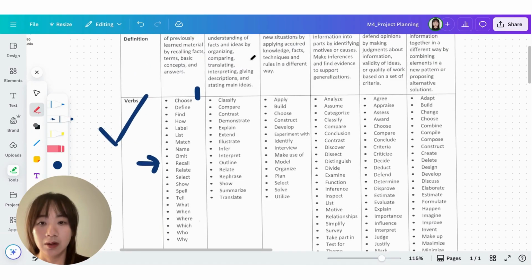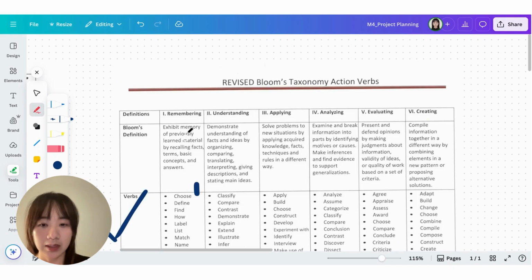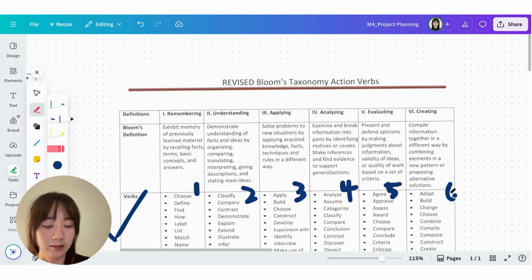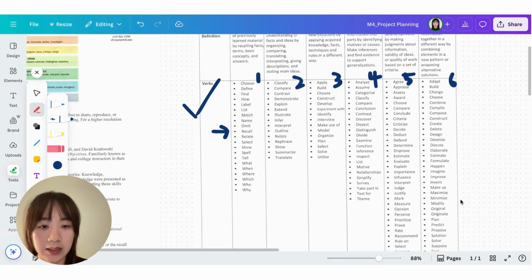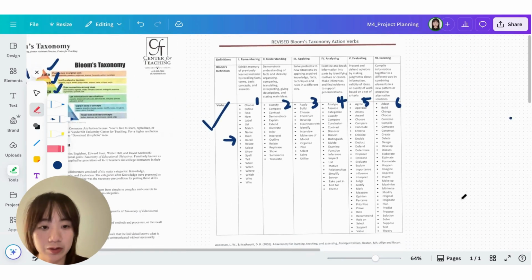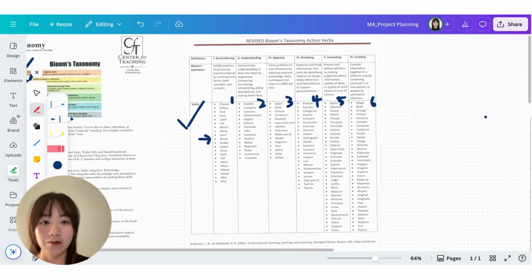This is the lowest order thinking skills, and here is the second one. And from left to right, this requires higher and higher order thinking skills. So this chart is a really good tool for you to think about what you want students to achieve in this lesson. Hope this can help you.